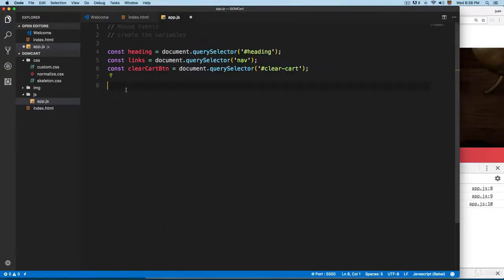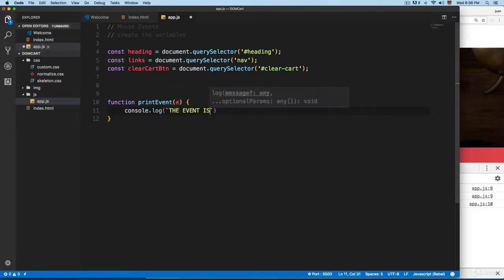So we're gonna remove this. And I'm gonna create a function here on the bottom. Function printEvent. Then we're gonna pass the event right here. And we're gonna add console.log with a template or string literal. The event is, and then we're gonna add the $ sign, open and close the curly braces, and we're gonna add e.type. This is going to be the type of event that is being fired.